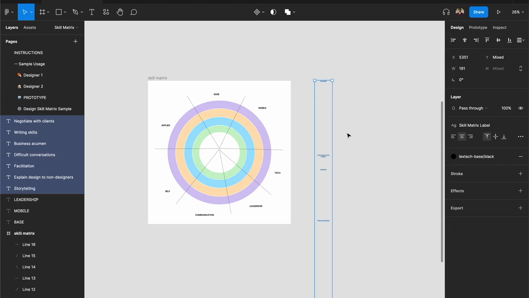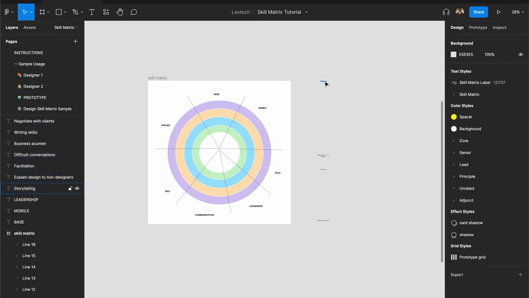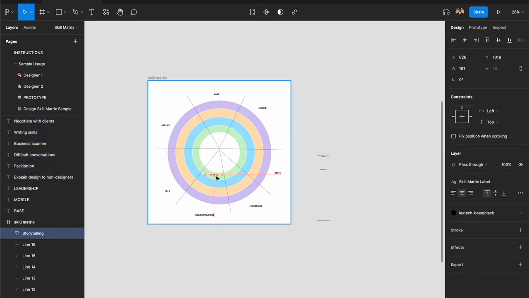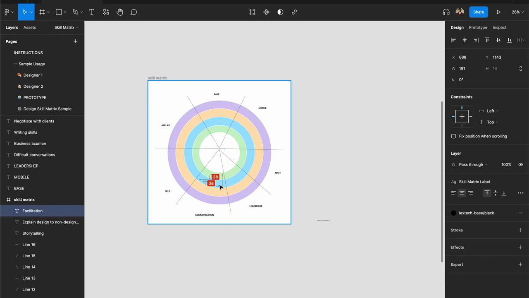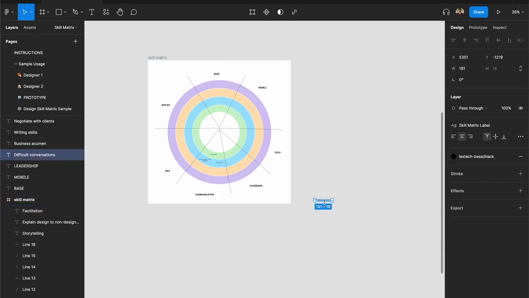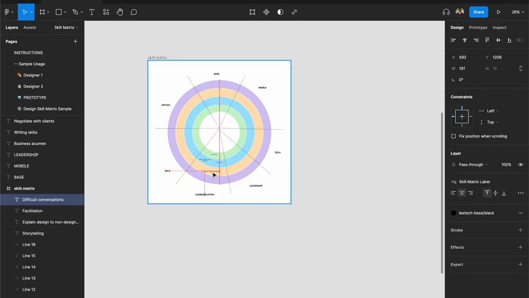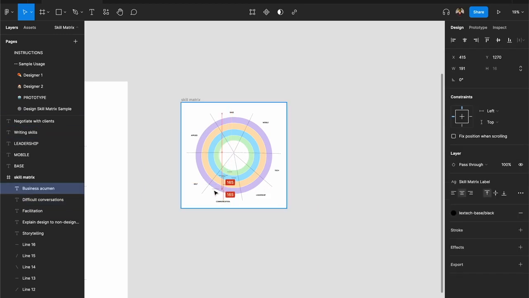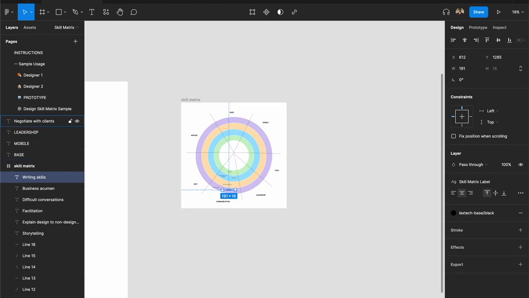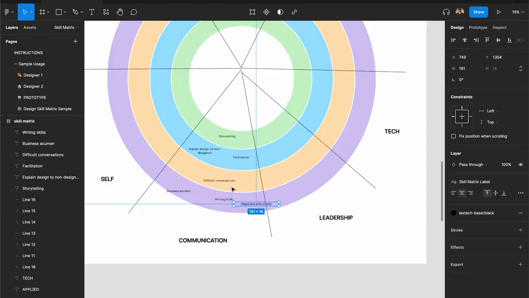There's a skill matrix label that we can use, which resizes and chooses an appropriate font. We did some user testing to make sure we picked a font that was easy to read, so that when we're trying to view the entire matrix at once, we can read each of the skills. So I'm just going to place these in roughly where I think they're going to go.